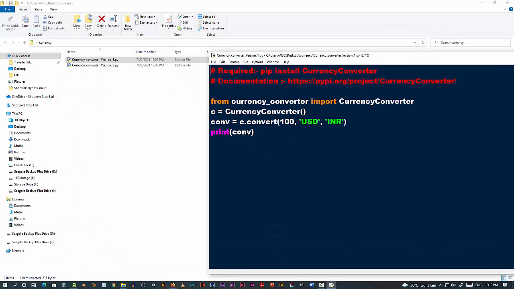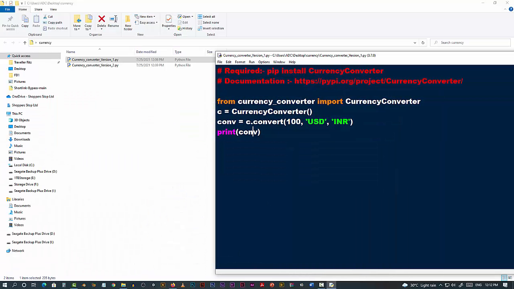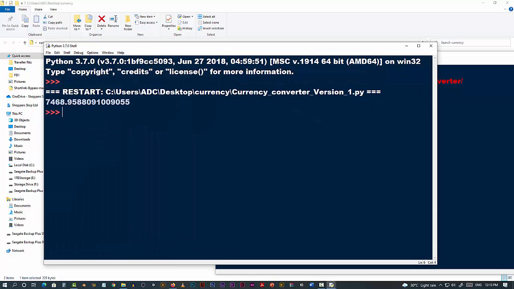So this is the code that you have to use. First, you need to install the currency converter, the documentation the same that I have opened, and then from currency converter import currency converter and do this. And then what I've done is I took only $100 to INR, that is Indian rupees. So it's going to convert that. Now if I run this, I'll get this much amount.